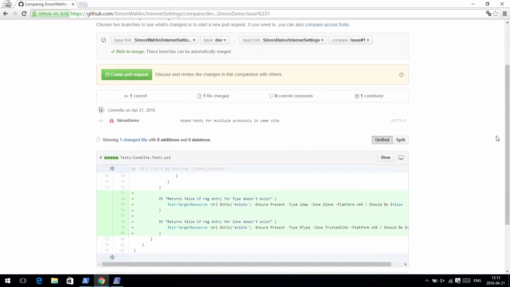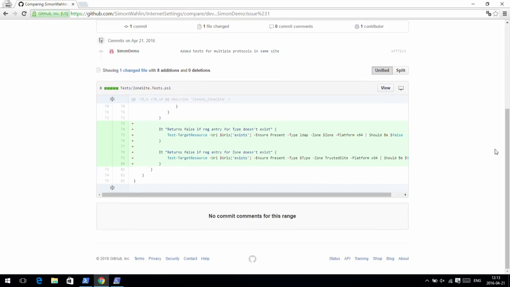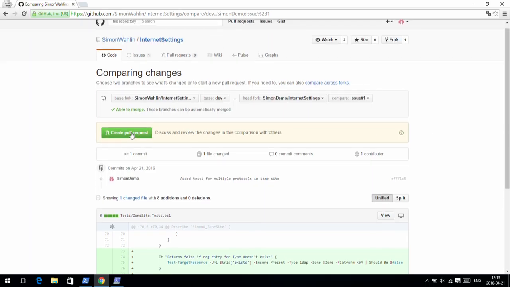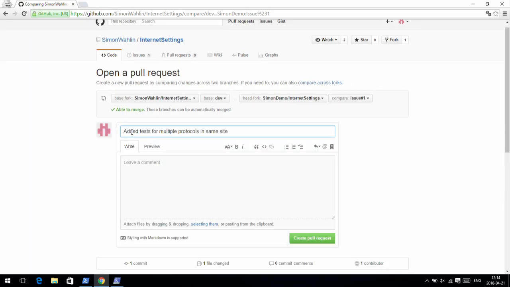And it will also show me a diff, like what was changed. These are the files that were added. And in the future, we'll be able to have a conversation around this one. So I'm just going to create a pull request.